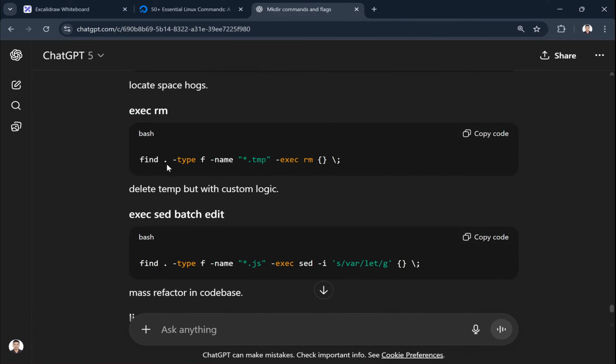-exec rm. find -type f means file, -name *.tmp -exec rm. What is this? Delete template but with custom logic. Okay, so it's more like the awk command, right? And the sed command. -exec sed.